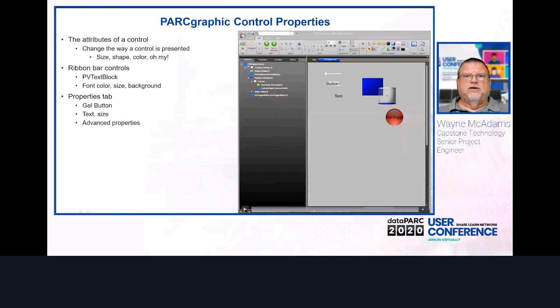So let's talk a little bit about control properties. We've dragged some controls on the page, and now we're going to take a look at what the properties of those controls are. So I'm going to come up here and select the text. When we look at the text, we'll see that it has all sorts of properties associated with it: size, shape, color, oh my, just all sorts of individual little bits and pieces that we can change on how that text looks on the page.